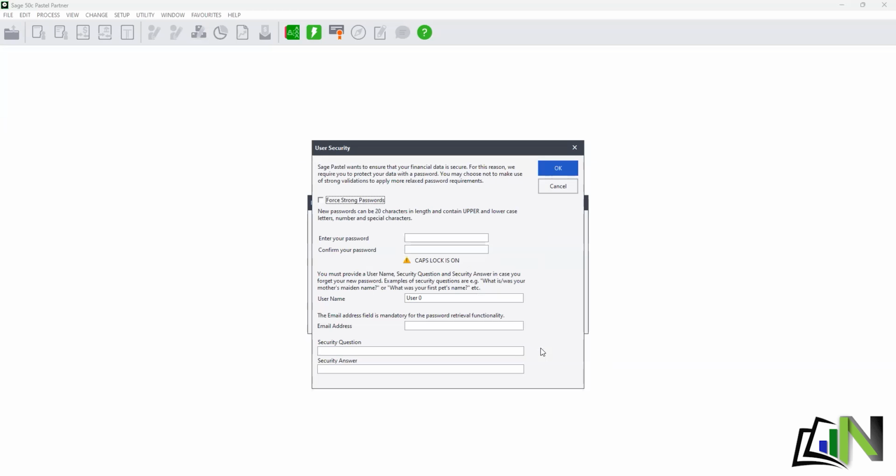Now I cannot just do that. I need to put in a password. The password we're creating here is for the user that has access to everything. This user is referred to as a supervisor. This is a user that can override functions in your system. This is the user that will have the ability to do anything, will have access to every menu or function in your system.